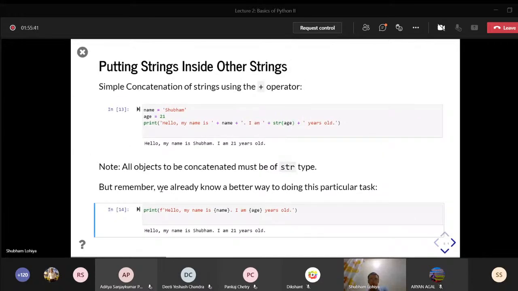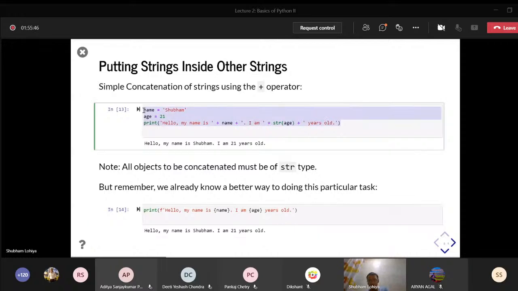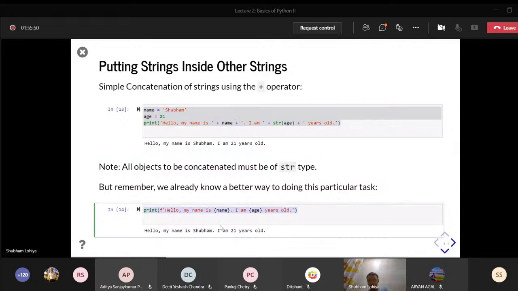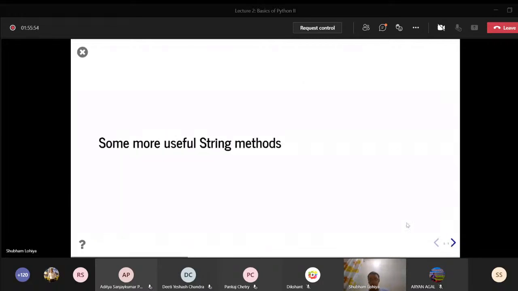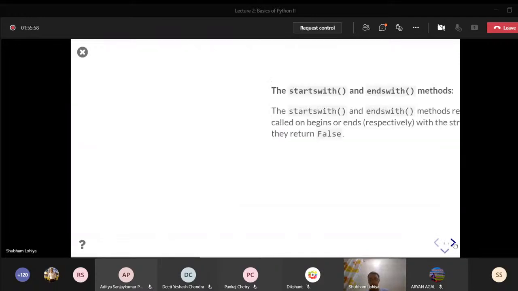So we have seen putting strings inside other strings, and I've also shown that this is not the way to do this. This was just a way to demonstrate concatenation, but the right Pythonic way to do this is to use f strings. Now, let's look at some more useful string methods, and then we'll end the session.